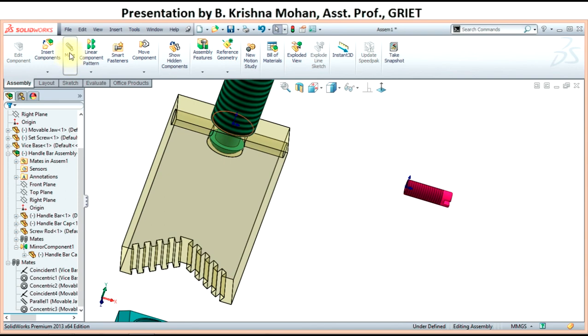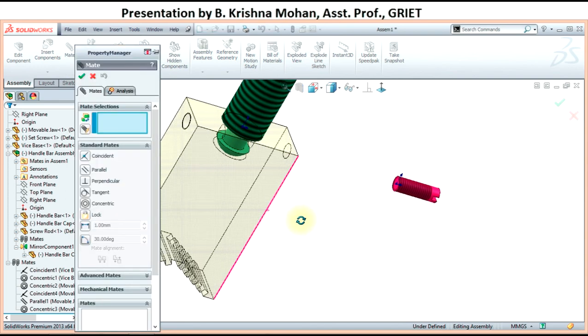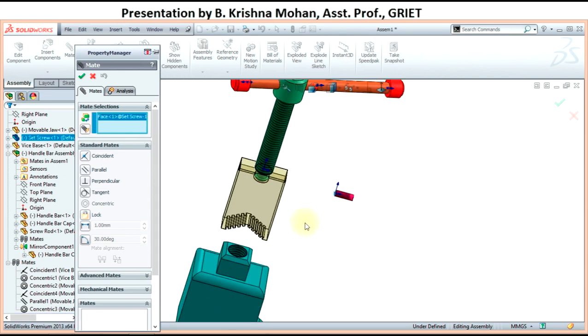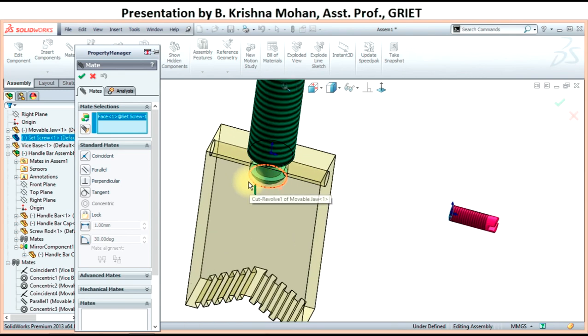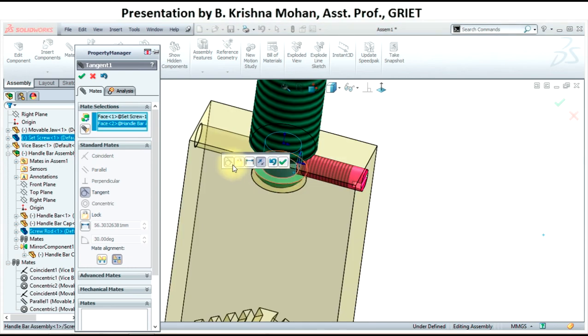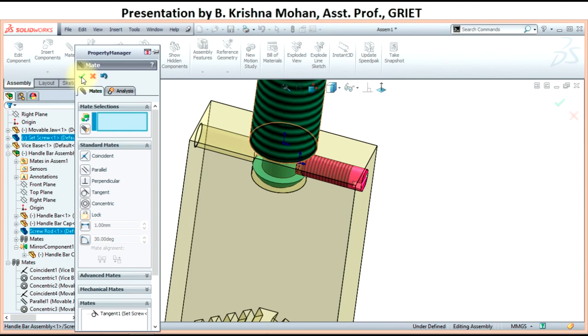So let's click mate. So let's pick this flat surface of the screw. So let's zoom out. So I want to pick this surface and I'll apply tangential and say OK. You can close the property manager.